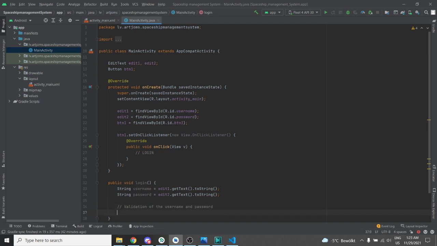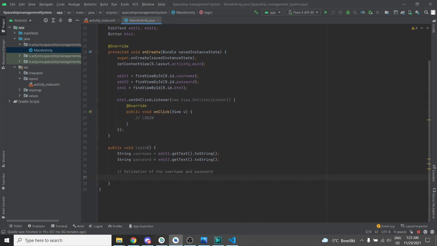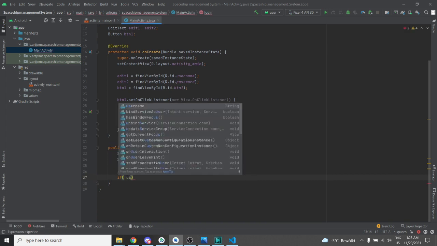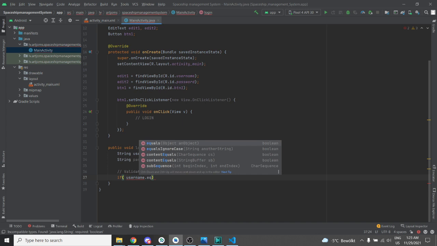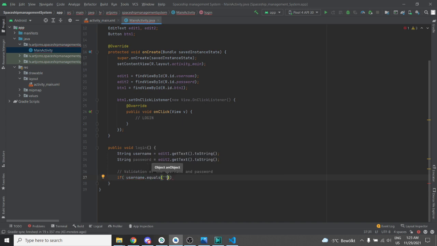So, for now, I will just keep it really simple, and I will just check that the username and the password is not empty. So, if username dot equals empty string, why? Because we have added toString method here. Or password dot equals empty string. In this case, we would like to show customer that something is wrong.